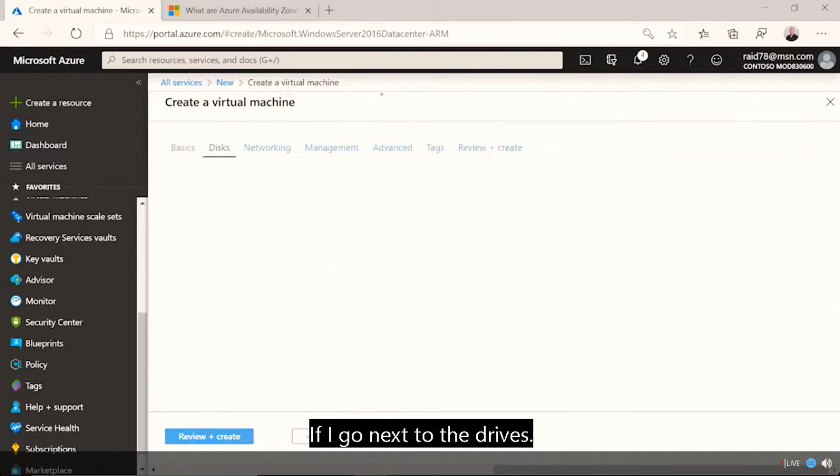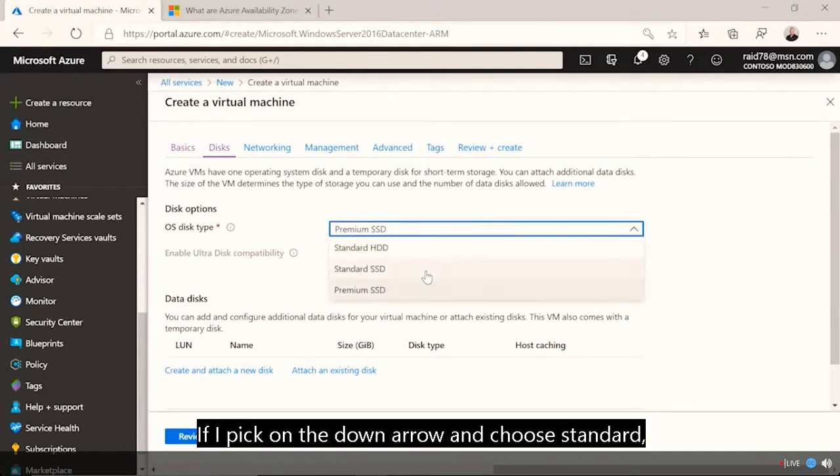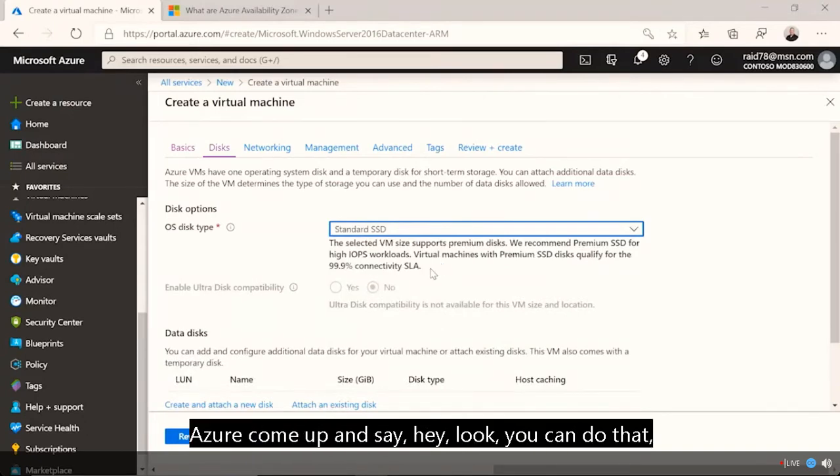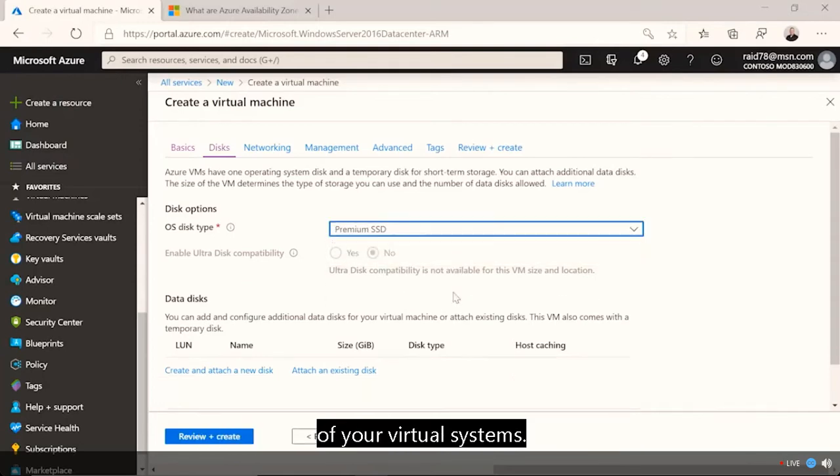If I go next to the drives, just at a high level, I can choose what type of drive I have, which is a premium SSD. If I pick on the down arrow and choose standard, notice what happens. Azure comes up and says, hey, look, you can do that, but this may not be as performant as you want. You want to leverage premium drives for all of your virtual systems.